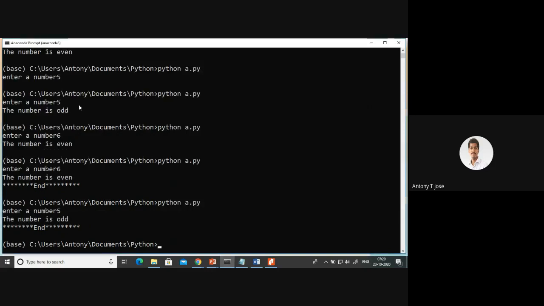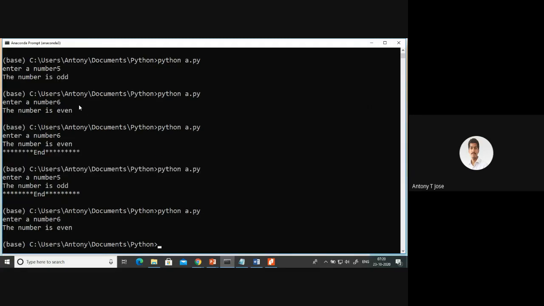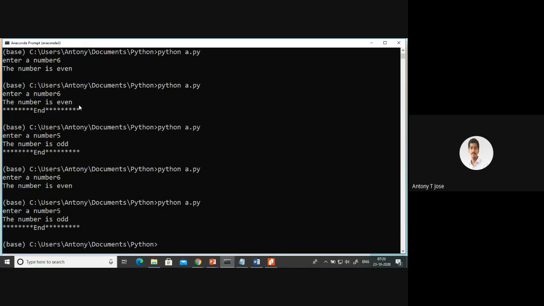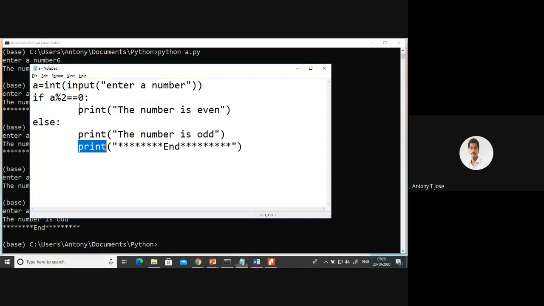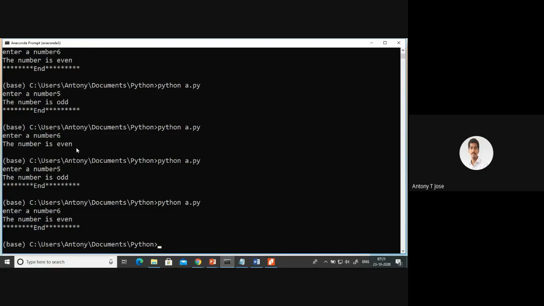For example, if I just write like this, python a.py, and for the number, if I am giving 6, the end statement will not be displayed. But if I am giving the input as 5, then the end statement will be displayed. This is just because the interpreter feels that this print statement comes under the else clause. Okay. So if I am not giving a tab, that means it comes outside the else clause. I hope it is clear. So if I am giving 6, I will get the second print statement here. I hope it is clear.